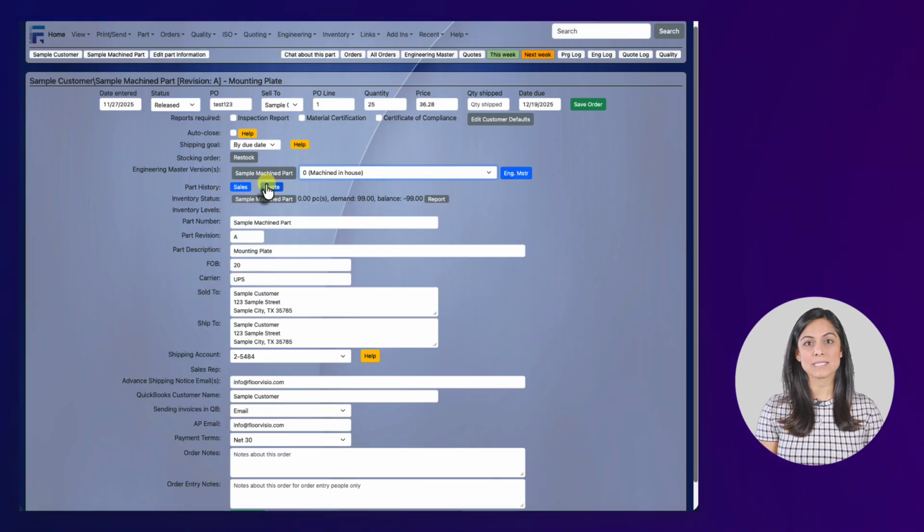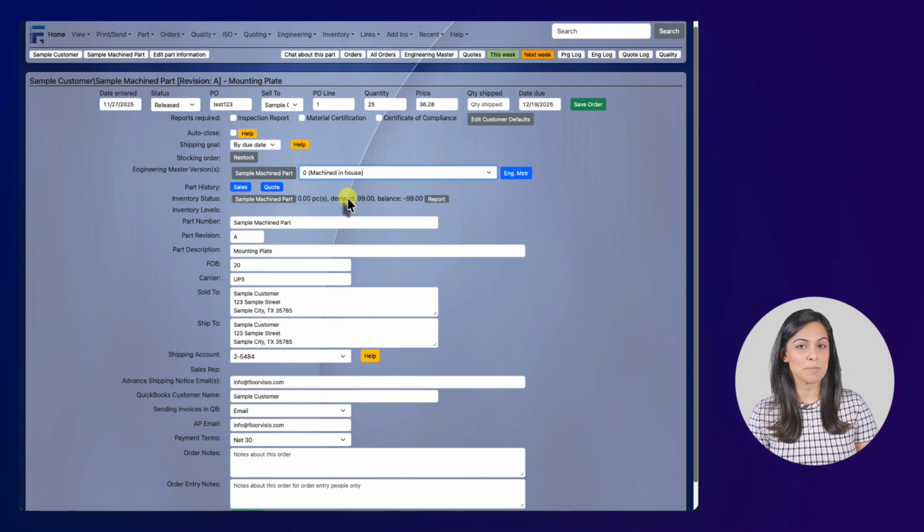Sales and quote buttons, we've covered that. Inventory status: what this shows is we have 0 pieces in inventory. The total demand for this part right now is 99 pieces, which leaves us a balance of minus 99 pieces. Part number, this will be the part number on their purchase order. Part revision: you'll want to make sure that the part number, part revision, and part description match their purchase order.